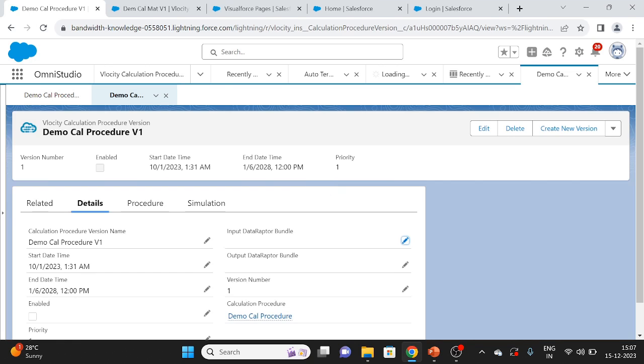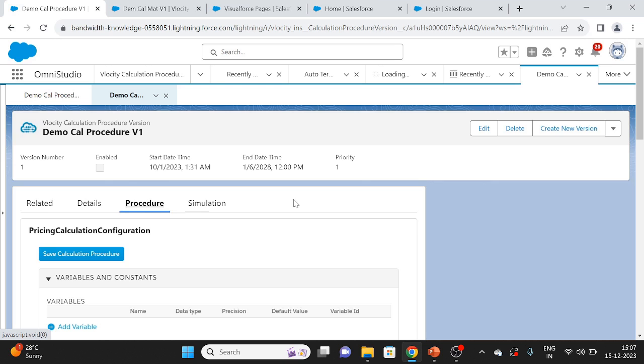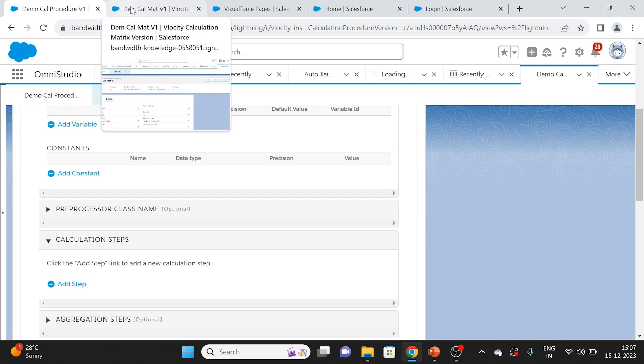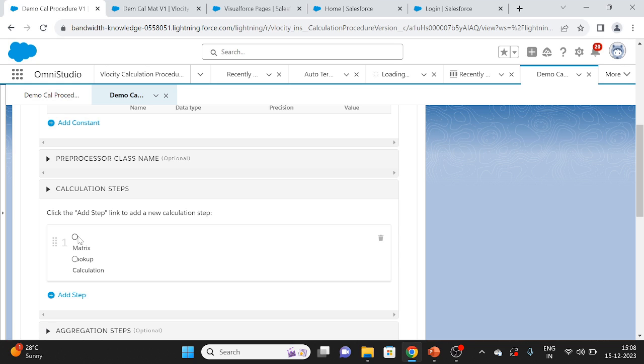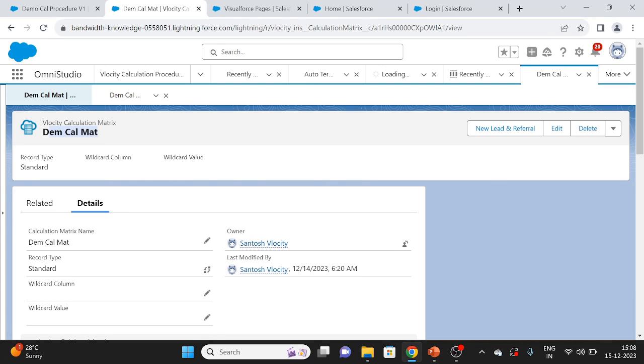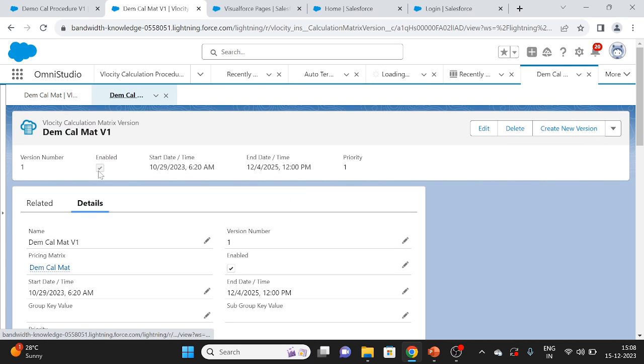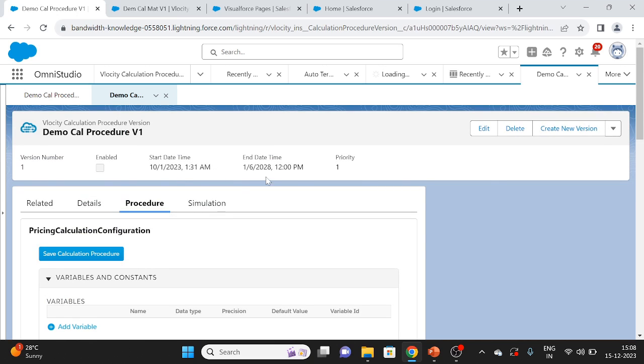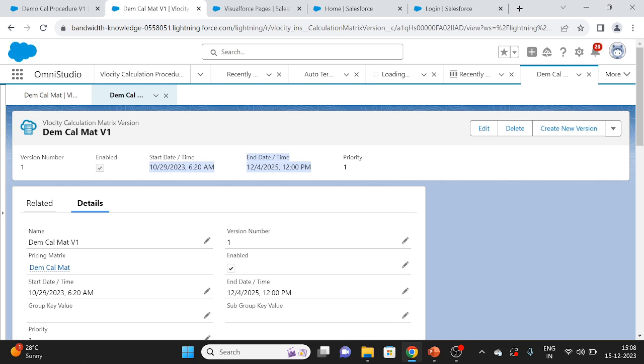Once this is saved, I will go to the procedure. In the procedure, we'll try to add calculation, try to call this calculation matrix. Let's see how to call. Suppose I'm adding a calculation matrix, then we need to search for it. When I start typing this name, it shows a suggestion. It will show the suggestion only when it is enabled, and only when this date range falls under these dates. Suppose this is started as 10/1/2023.